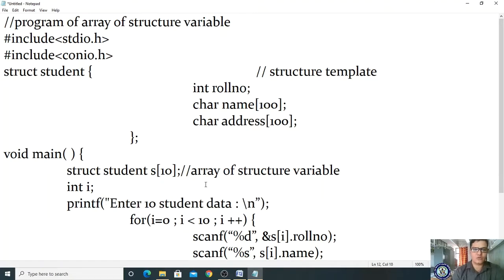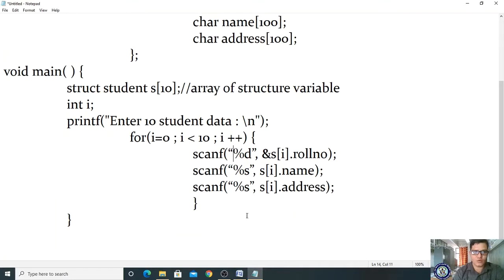Why is it 10 student data? Because here the size is specified as 10. So for that you have to read the values from the keyboard, so you are using the looping statement. Okay, yes. Now you are reading the name. Okay, you are reading the name, clear? So after reading that, it will show.